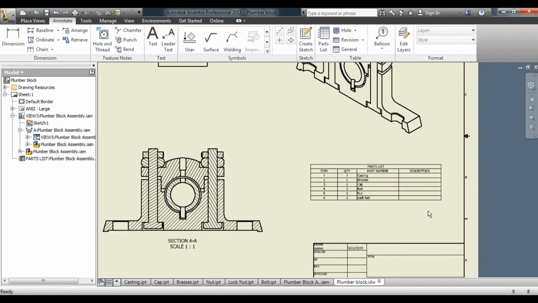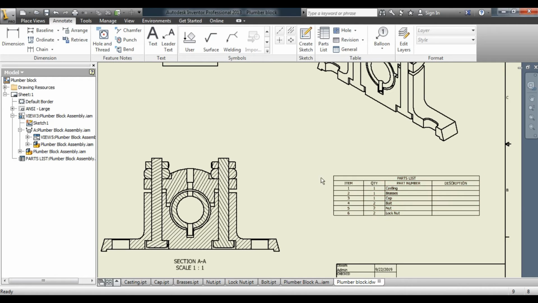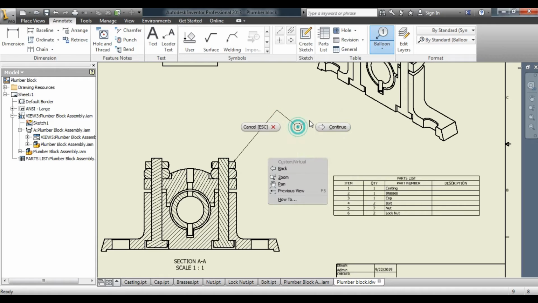So now you can see that is a part list. So now how to give the numbering? For numbering, go to the balloon and press that one. You can see this, the 6 number indicated is a lock nut, 5 number is indicated is a nut. So this is a main body, next body is cap. Next body, so 1, 2 is a process over here.